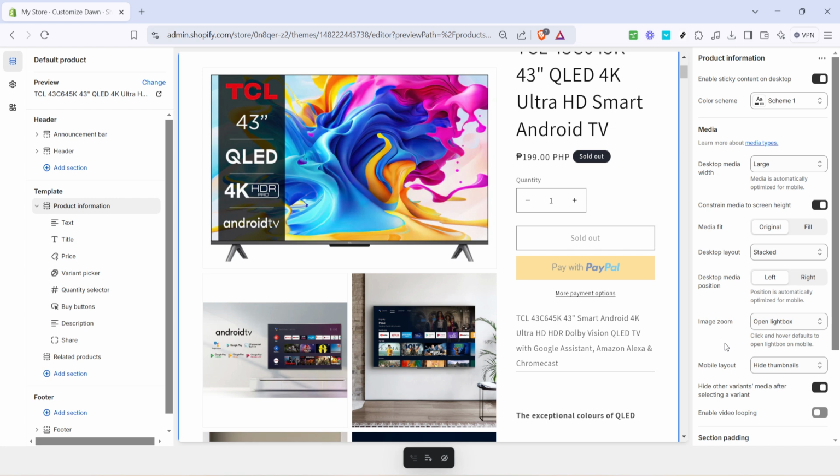Finally, once you've made this change, don't forget to click on Save. By saving your changes, you ensure that these settings are applied and visible to customers browsing your store. Remember, any changes you make should be checked on the live site to confirm they look good and function correctly. And there you have it. Changing the image zoom settings in your Shopify store is a straightforward process that can make a big difference in your customers' shopping experience.